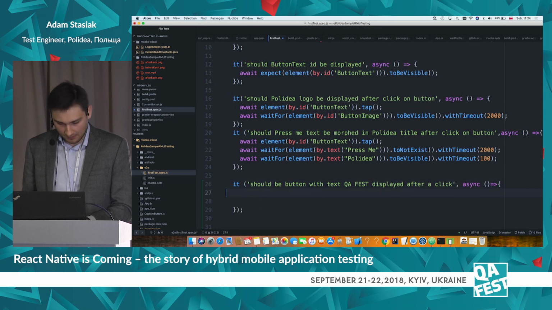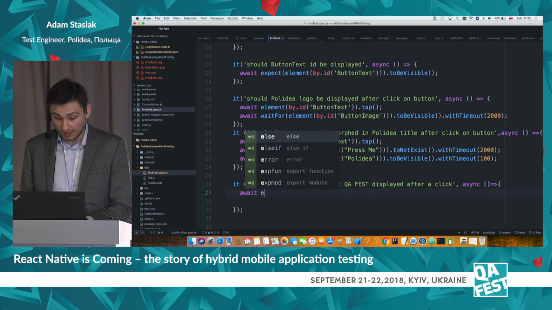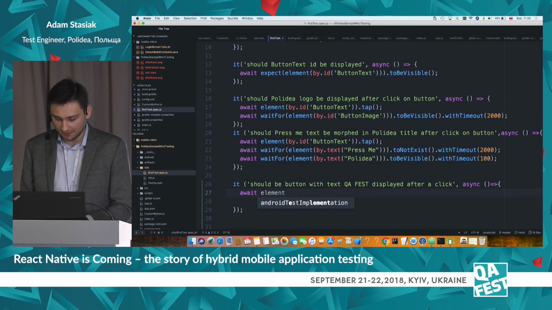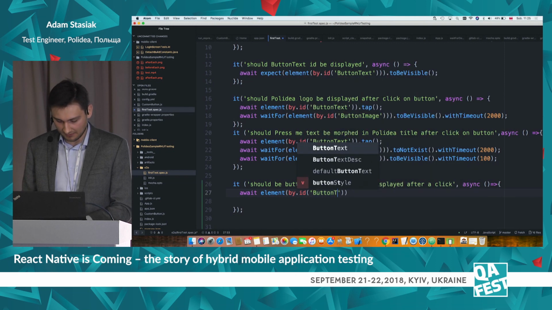And now we want to perform a tap operation. So we use await, because we run in asynchronous mode. For element, we want to access the element, and we will find this by using ID. So we say that we'll find this by ID. This ID I checked, and it's button text.